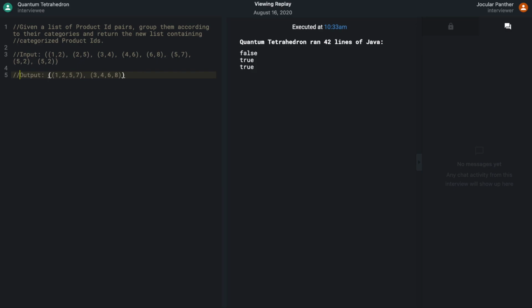So from reading this problem, it looks like it's essentially just asking, given a list of pairs that are associated with each other, find all the ones that are all associated with each other and group them all together, essentially, right? Yes. Yeah, cool.